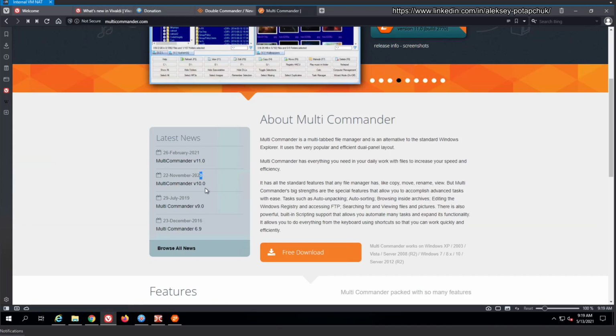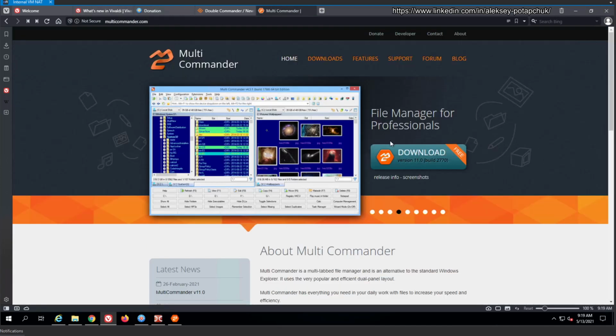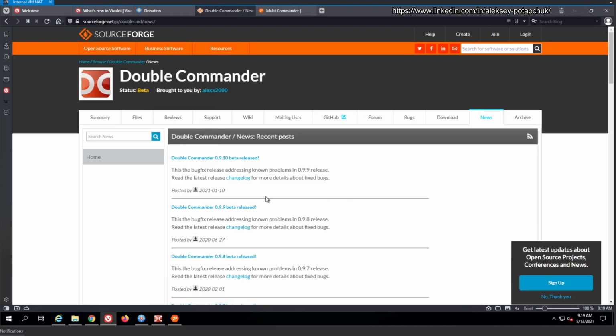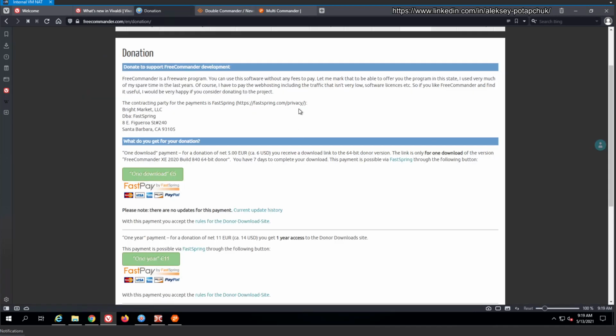So it's like every 4 months. Which is okay. I mean, people get the opportunity to report issues. Double Commander, it was in January, and then half a year before that. So this release schedule is pretty similar between all those softwares. It's like half a year, 4 months. Same goes with the FreeCommander.